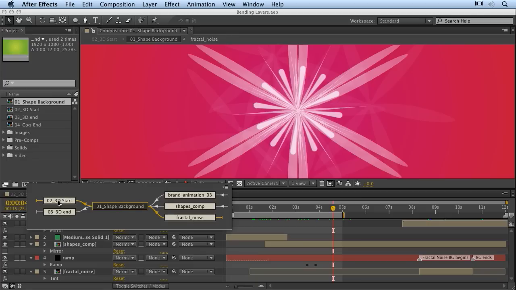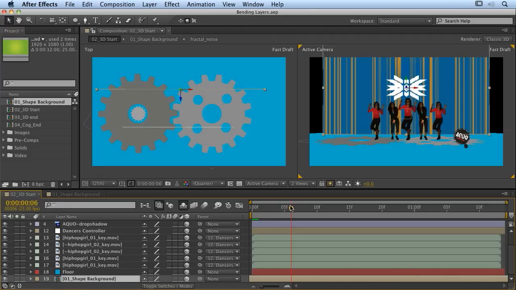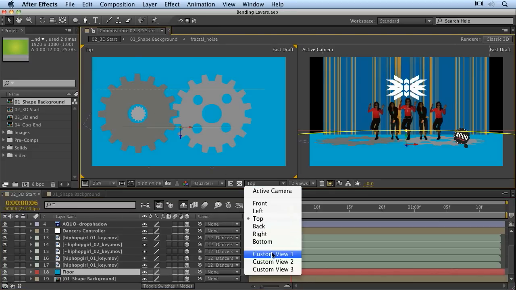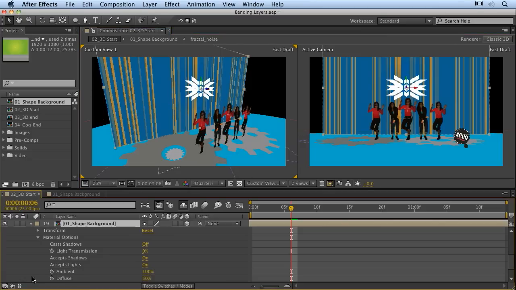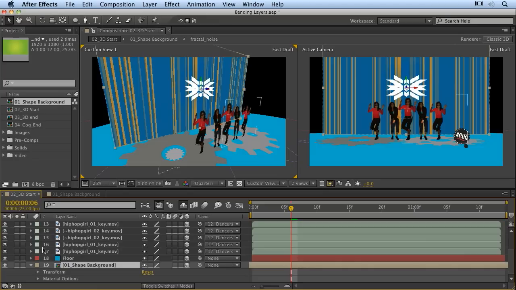So I'm going to go to 2 3D start, and in here we're going to just pull the time marker back so we can see our scene. Okay, at the moment, if we change this view, so select this view, change it to custom view 1. So you can see we've got all these 2D layers in a 3D environment, and if I open that shape background layer, you'll notice we have transform properties for it, as you would expect, and we have material options so that we can control how lights react with the layers. So we've got two property groups down in the timeline.